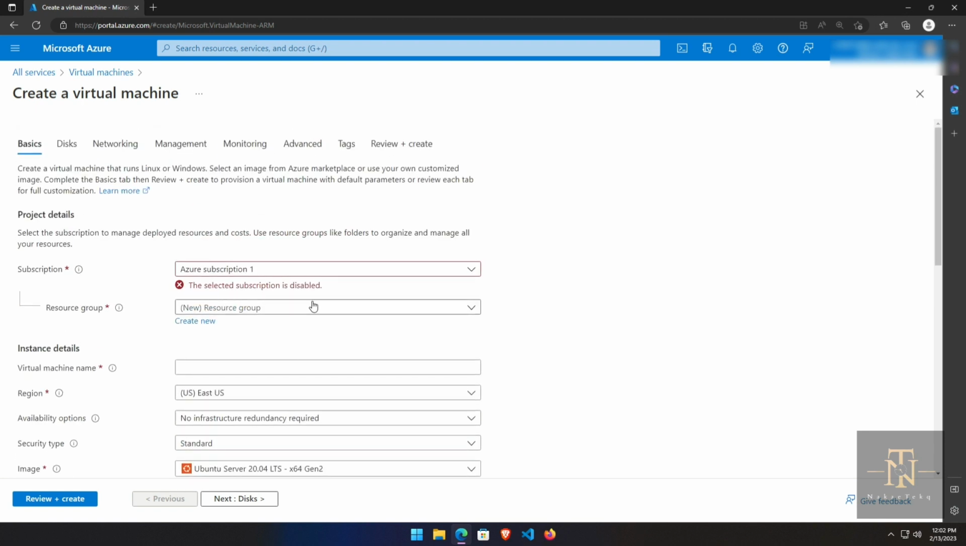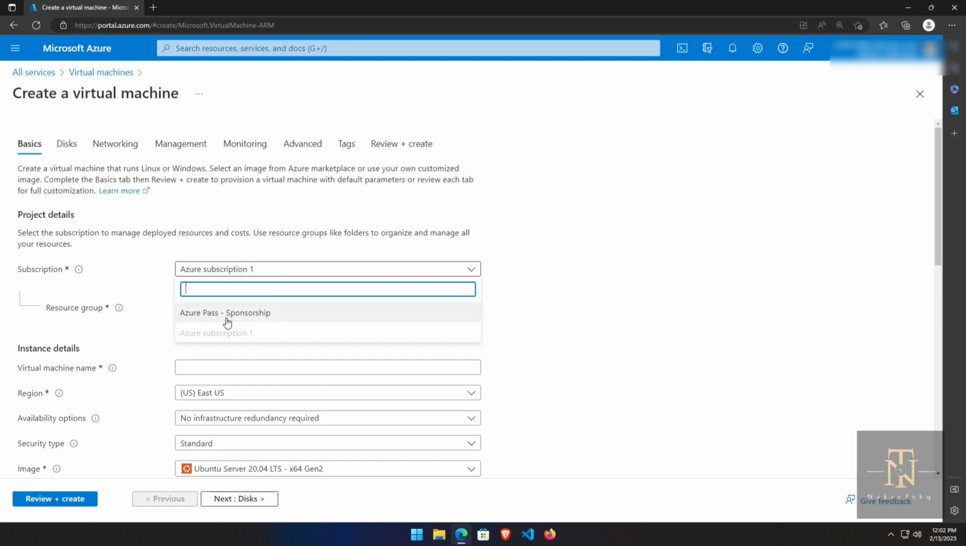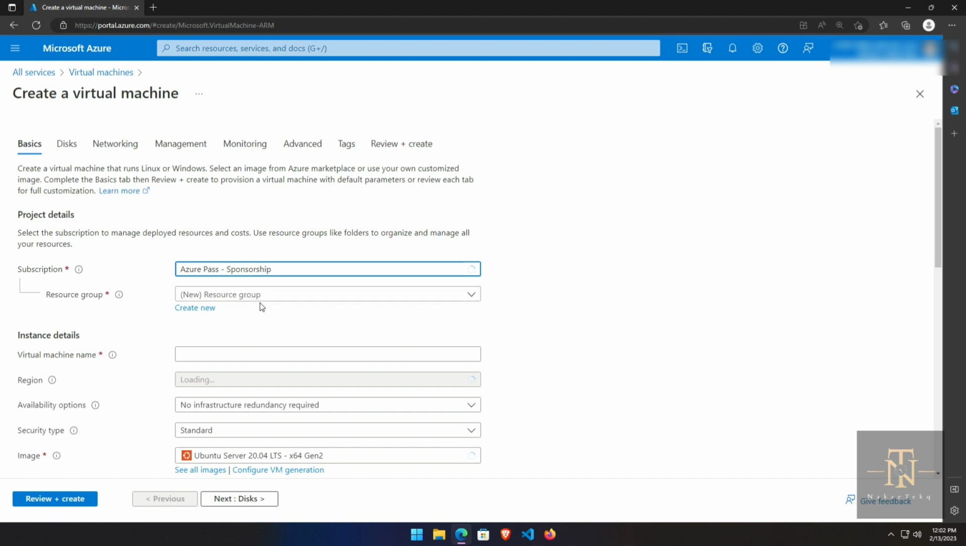So let's start from the subscription. First, you select a subscription. If you watch that video on the UCOMPUTING YouTube channel and you activate the free trial, here you are going to select Azure subscription 1. But I don't have the free trial subscription again, or a pay as you go subscription. So I will just select the Azure Pass sponsorship subscription.